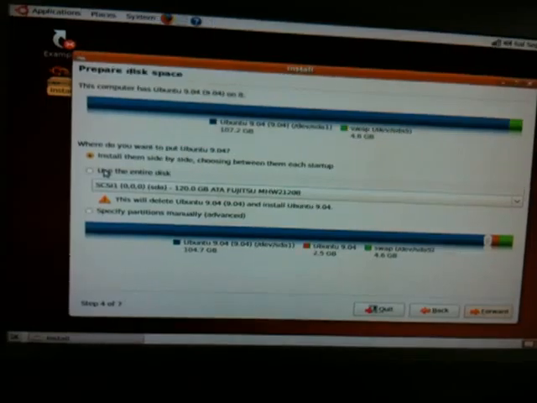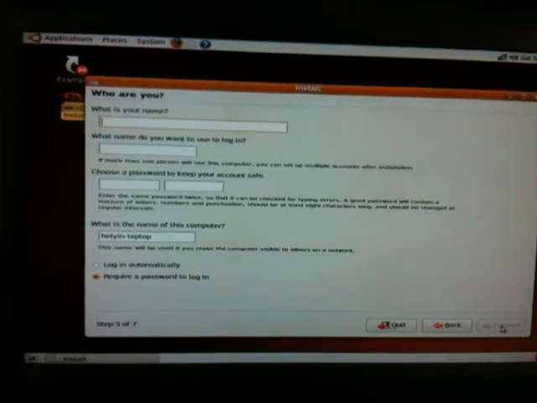In my case here, I'm going to choose use entire disk, which tells Ubuntu to take over the entire hard drive. That's all I'm going to run as Ubuntu. So then we proceed by clicking forward. Here's where you're going to set up the username and password of the primary user account. And I'm just going to pick a simple password for our purposes here.